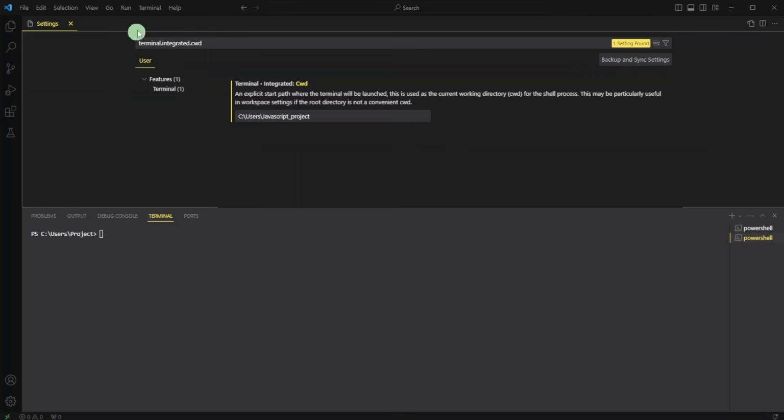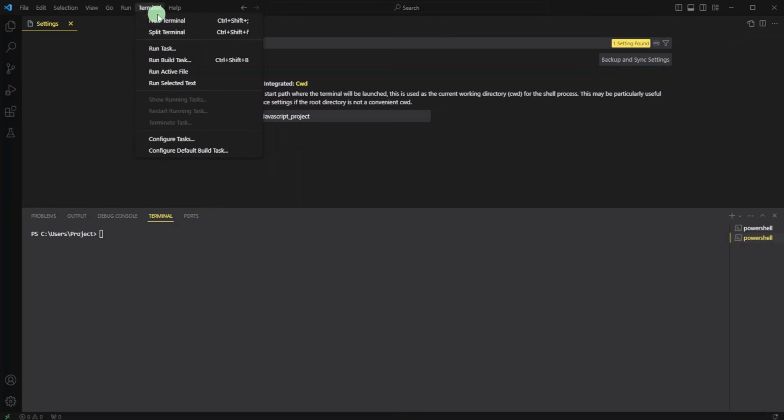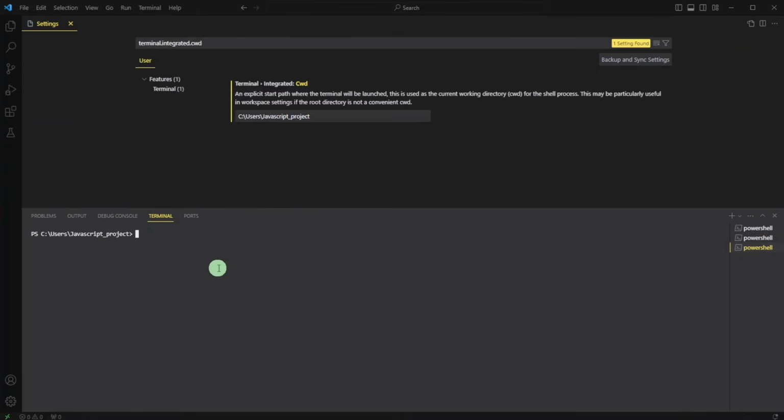Again, click on Terminal tab and click on New Terminal option. And that's it. Now you should have your default terminal directory changed.